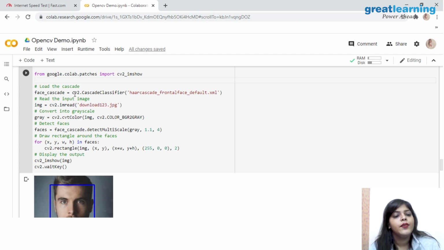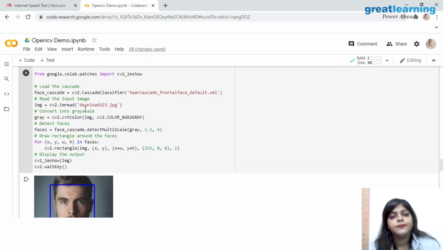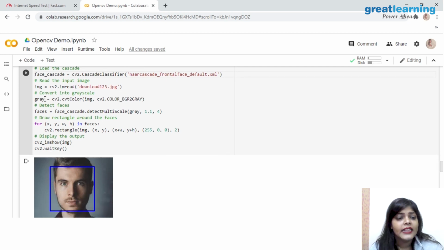So you can see what we are going to do. Here we have the haarcascade_frontalface_default file. This is an .xml file, and you can see we have read this file using cv2.CascadeClassifier in the variable called face_cascade. Now we have read this image, download123.jpg, and there we are changing it to gray. How are we changing it to gray? We have written cv2.cvtColor with BGR to gray. Right, so this is how we can change the color.